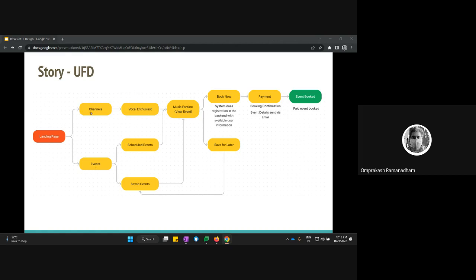For example, I'm going from the channel, where I can see the vocal enthusiastic and where I can jump into the music fanfare. This is one route. Another route is events, where I jump into scheduled events. If it is saved events, if I am a repeat user, I can see that too. You have to describe this typical scenario: if we are talking about scheduled events, then I'm going to the same point.